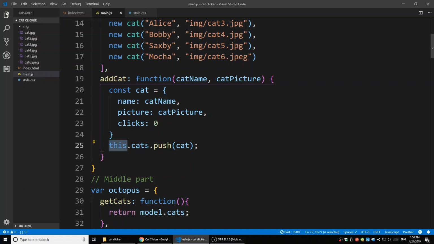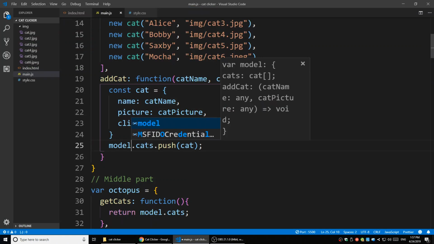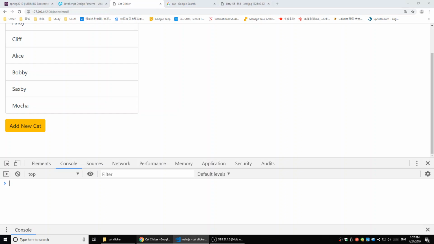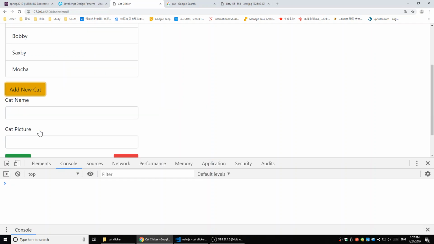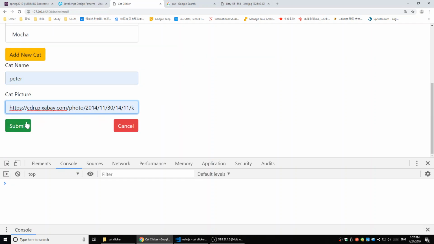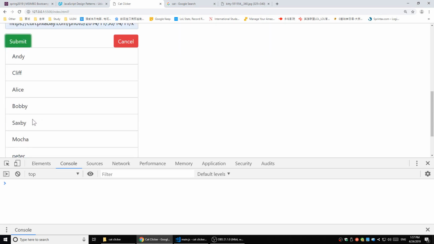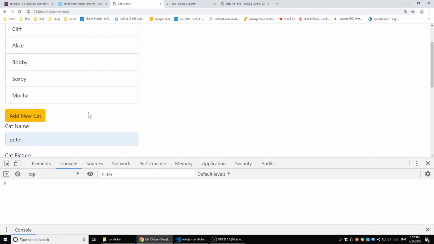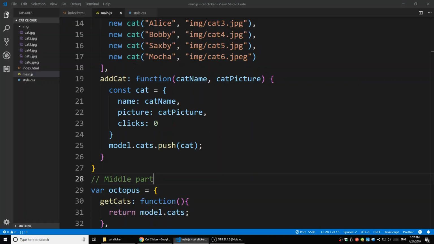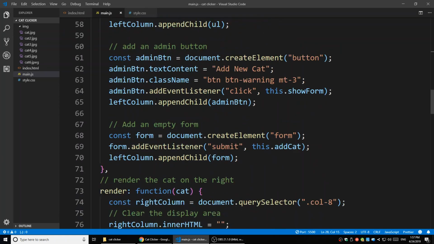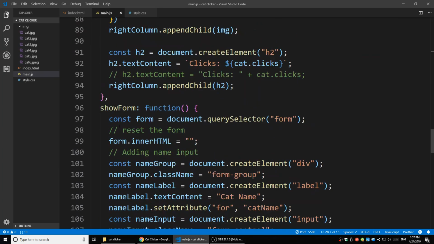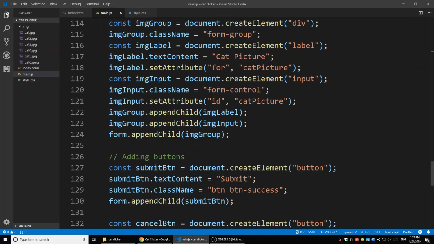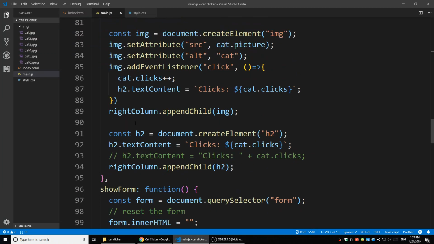So this cat maybe needs to be model dot cats. Let's just try it first. So add a cat, add Peter, an image, submit. It just creates a new list for me with Peter. It won't clear up the old one I had there, so that's why I added that line to clear up the old one. So in the initialize, remember the line is coming out. Initialize to the top.